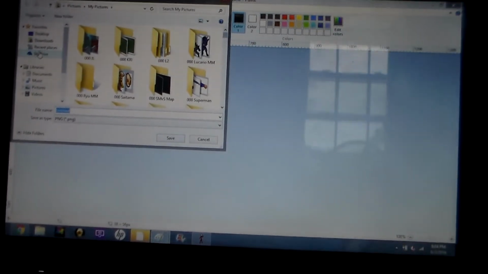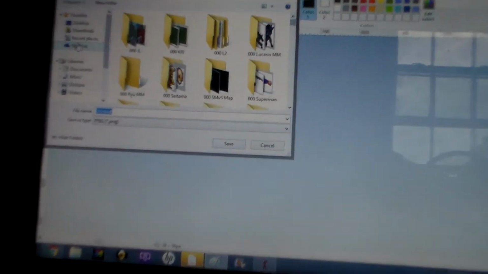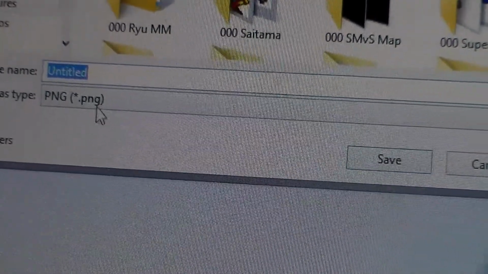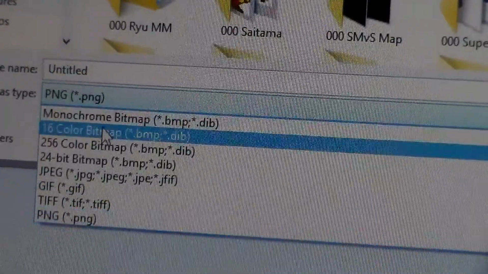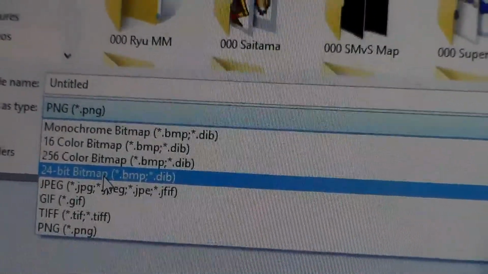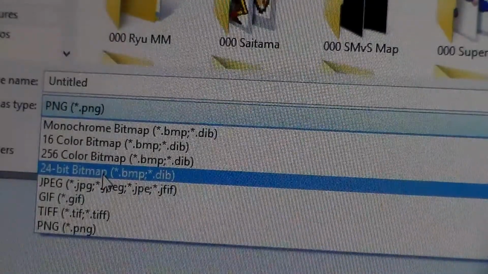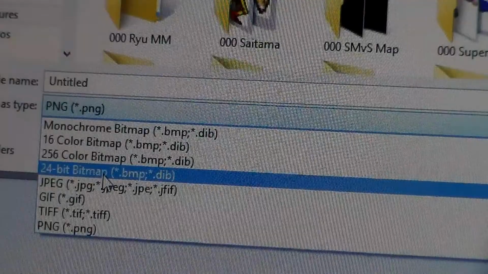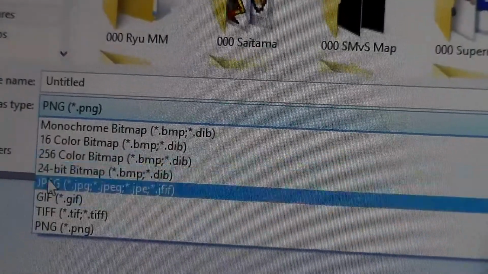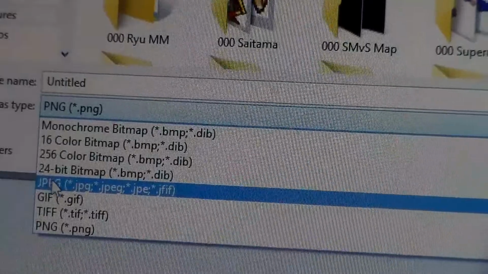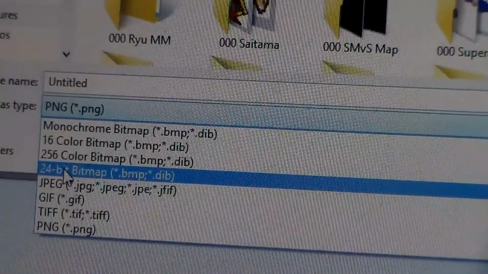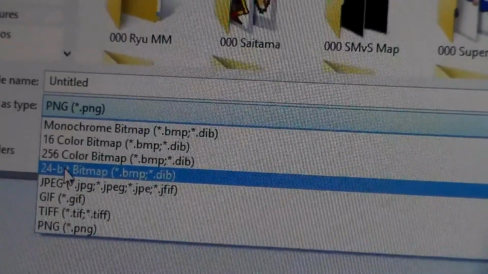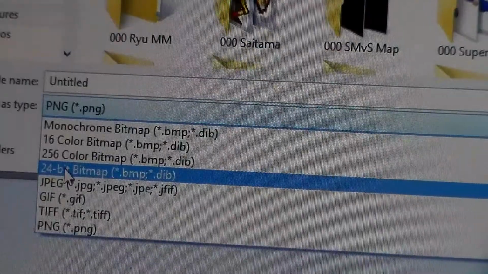But here is the main point. Let me zoom in real quick for y'all. You do not want to save this as a PNG. You want to save it as a 24-bit bitmap, because Flash only takes sprites that are a GIF, a bitmap, or I believe a JPG. But the 24-bit bitmap is the only type of file that I've seen so far that actually keeps the sprite in its full quality. So I recommend going with that one.